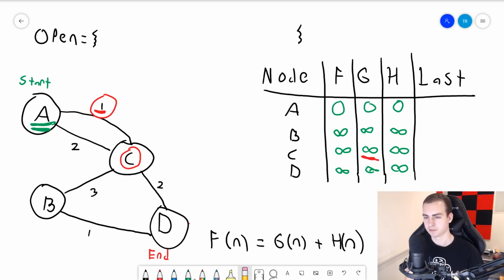Well, of course, distance 1 is shorter than infinity, or smaller than infinity. So we go ahead and update the G-score and make it 1. And we say, okay, now currently the best path we've found to get to node C is from node A to node C, taking the edge with weight 1. So we update that score.